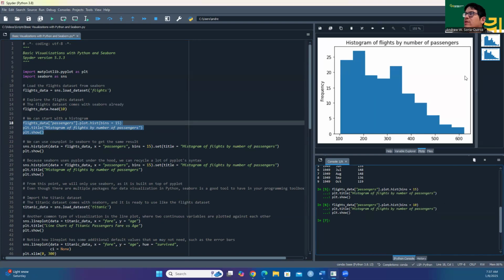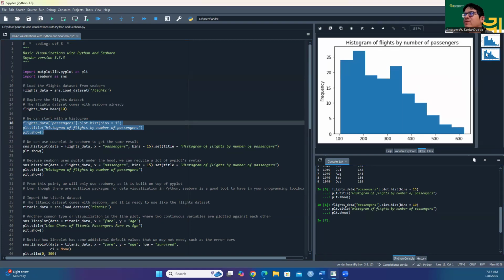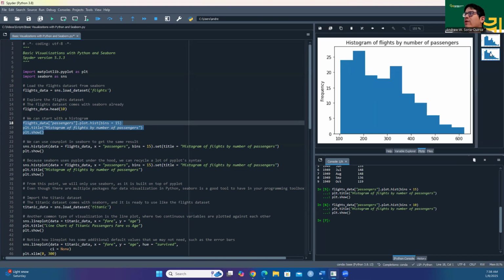You can see how this has only 10 bins and this has 15 bins. There is a small difference, but this has a different number of bins. And that's why in the one with 10, we have higher frequencies, because the same counts are spread across fewer bins. This is how many flights, or records in this case, there are. We know they are spread by how many passengers they had, from 100 to 600.